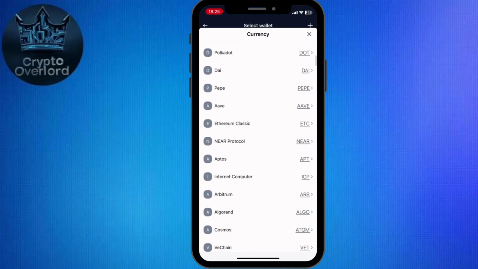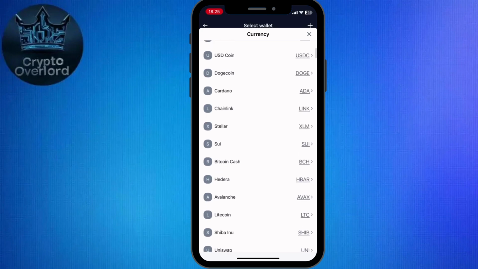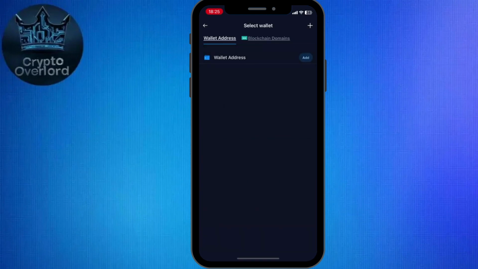Tap the plus icon, paste your external wallet address, and make sure it matches exactly. Even one wrong character could mean losing your funds forever, so always double check. Give the wallet a label like MyLedger or Trust Wallet, then save it.